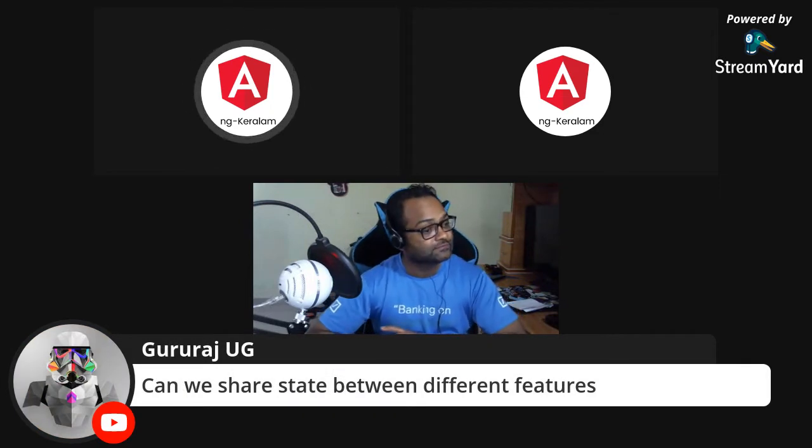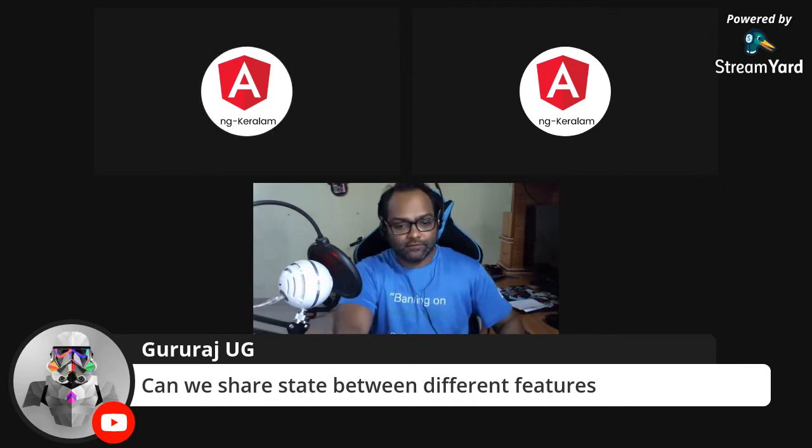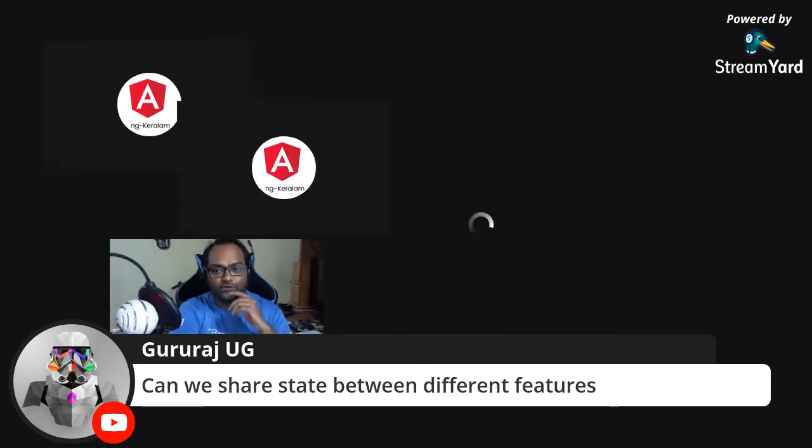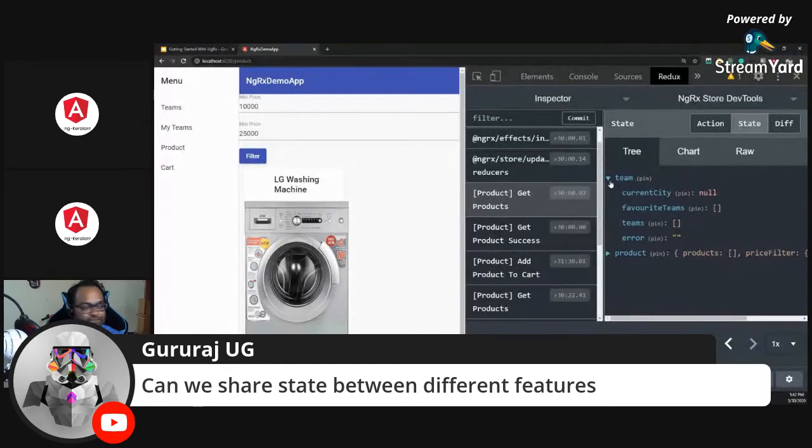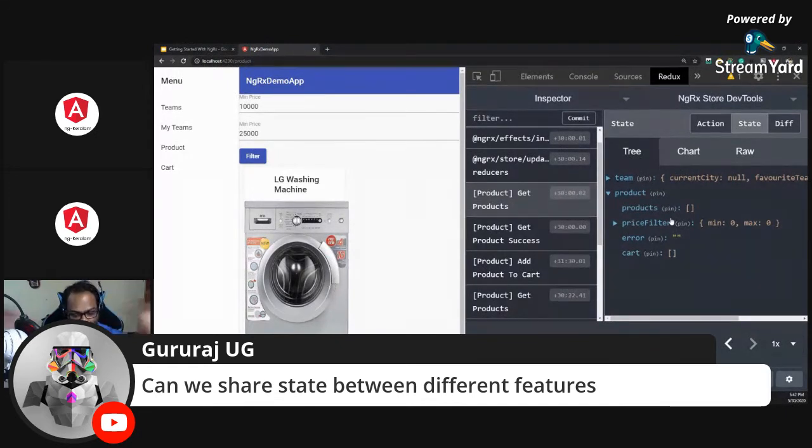So can we share state between different features? Yeah, 1 second. To answer your question, let me just show you the application again. If you see the state here, even though I'm in the product screen, I have access to team as well as product state also. You just have to make sure that this particular feature is available, then you can go ahead and do that. If you are sure that these two different features can share the information, yes, that's possible.